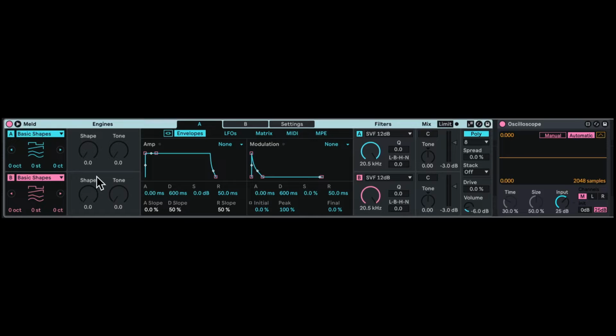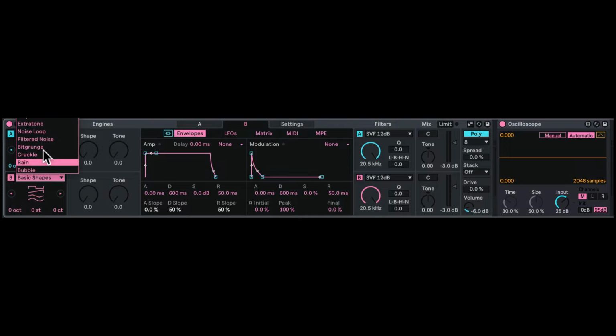Let's take a look at all the controls on Meld. Meld comes with two oscillators, oscillator A and B, and also two filters, A and B over here. The engines are identical in both of them, A and B. So let's just check out B here. I'm going to turn off A, and we'll just listen to B.